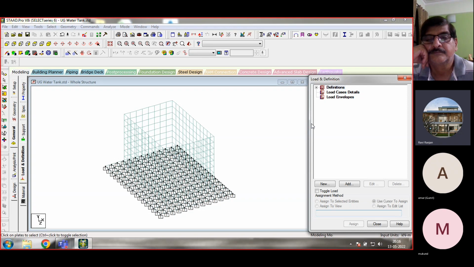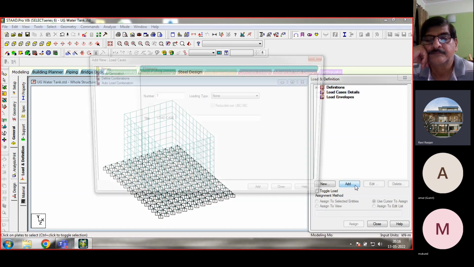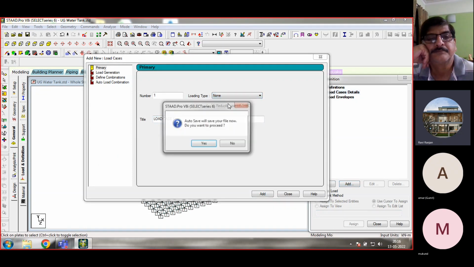Then next, for loading, go to load and definition, and we have to provide three types of load. Dead load. In dead load, we give self weight, soil pressure and water pressure. So select load case detail, add. The first load we add as dead load.